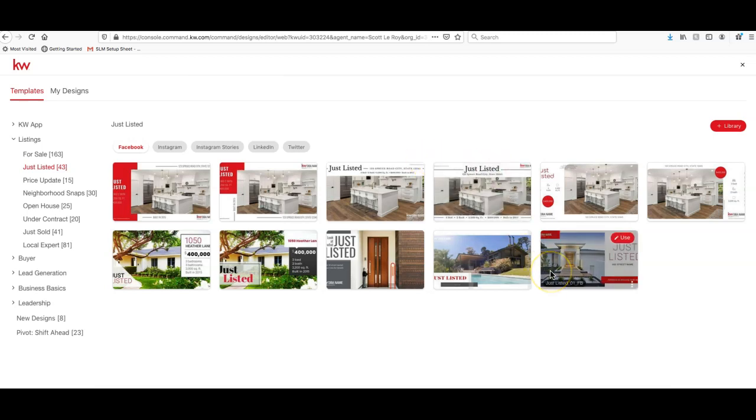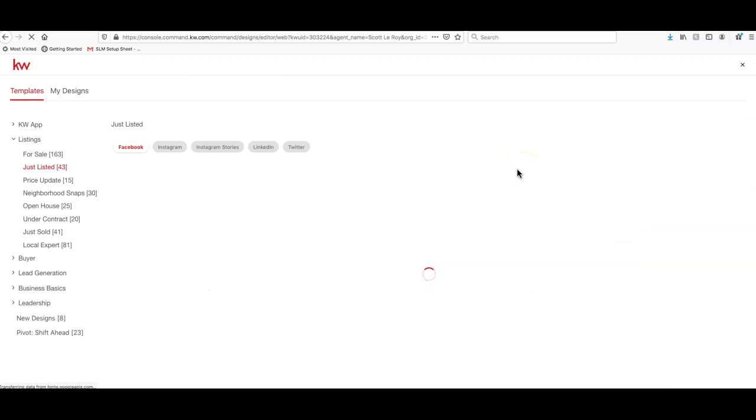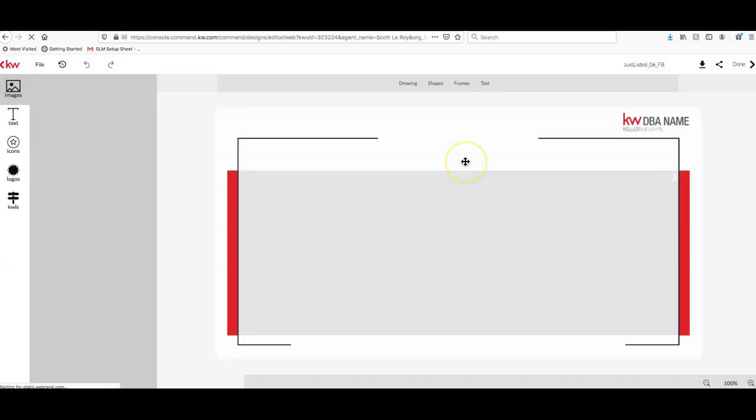All right, so let's go ahead and select one. You can find whichever one you like the most. Let's go with this one. This one looks pretty. You can go over here and click Use to select this template, and now it's going to bring us in and allow us to edit this piece.